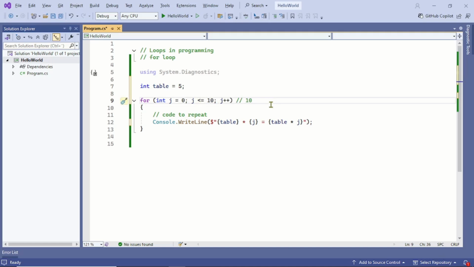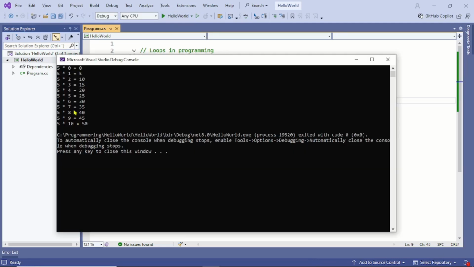So now the value of j will increase from 0 to 10. And once it becomes 11, the condition becomes false. So let's run the program and see the multiplication table in the console. And here you see the beautiful multiplication table, and you see the value of j goes from 0 to 10.